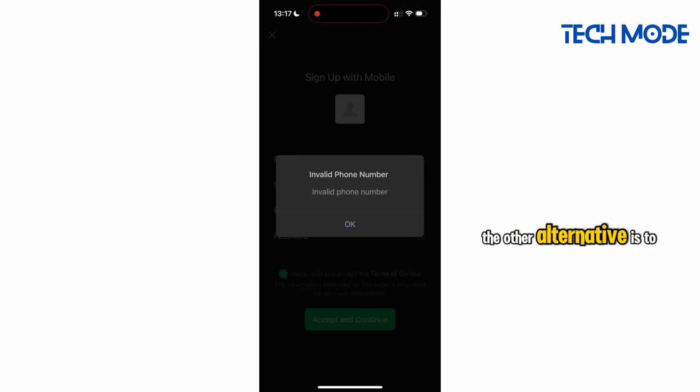The other alternative is to make sure the phone number you are using belongs to a supported country. WeChat only registers phone numbers in China mainland. So if you happen to have a different phone number, you must at least tag with someone from China mainland to connect you through the referral process.